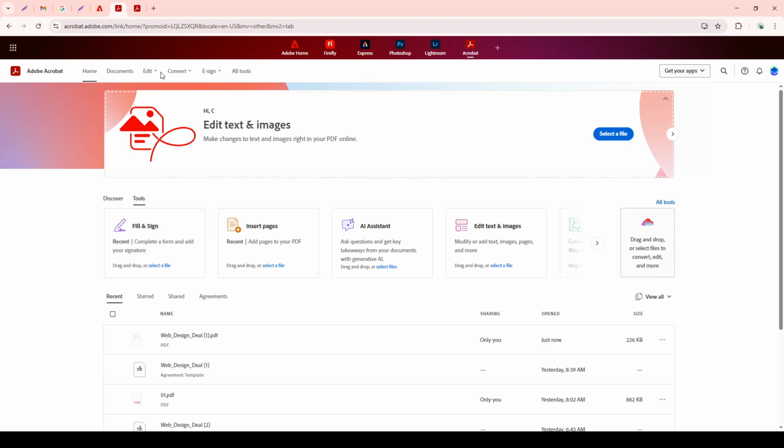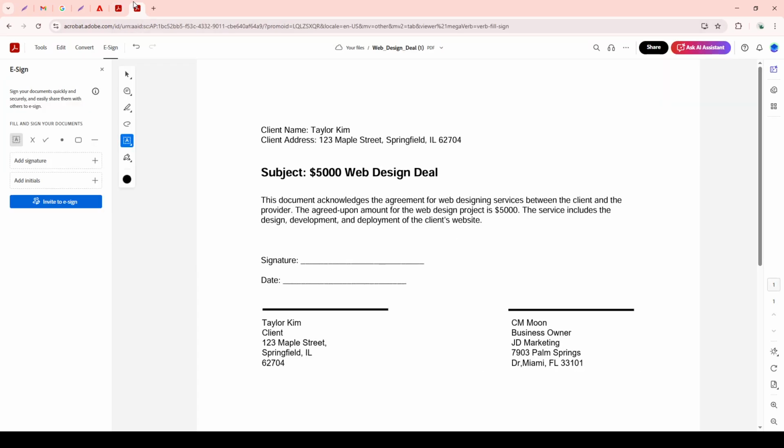After clicking Fill and Sign, direct your attention to the top of the page and find the Sign icon. This icon often looks like a fountain pen, symbolizing its functionality. Click on it, and you'll notice a drop-down menu appears. From this list, select Add Signature.